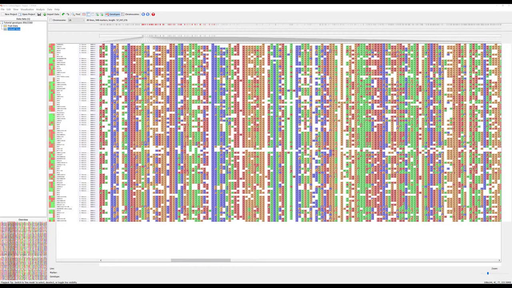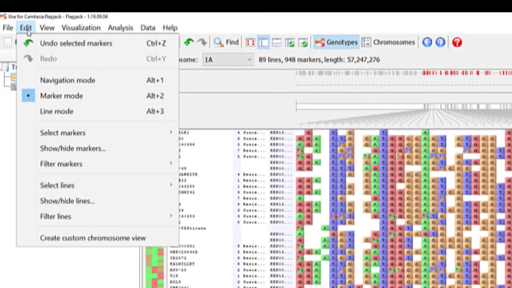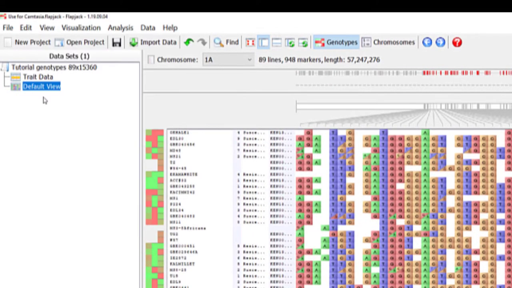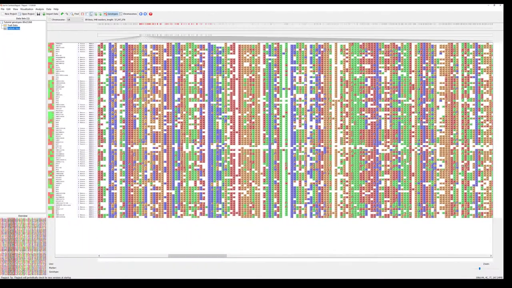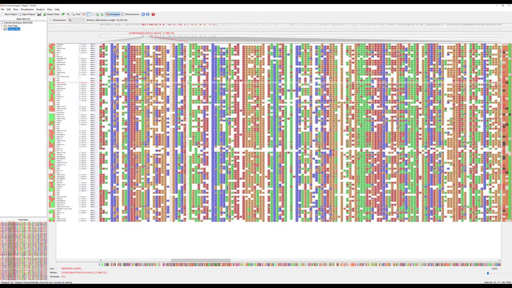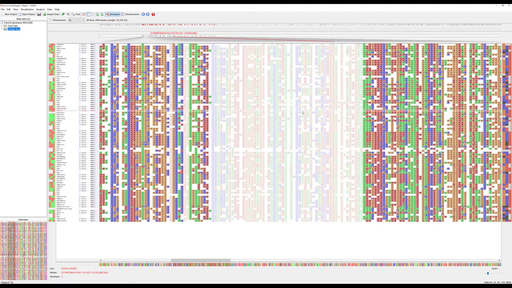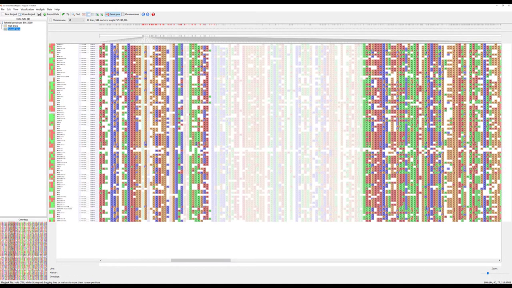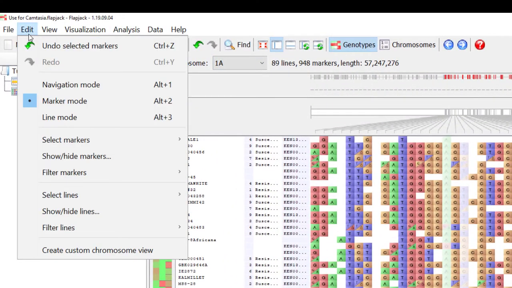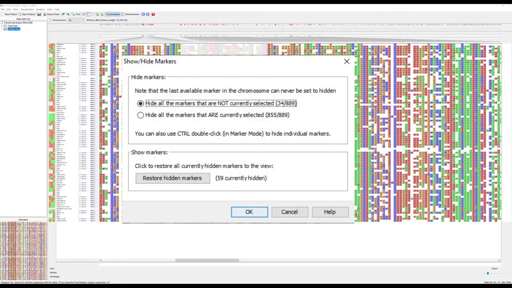We'll start by looking at the marker mode option. Marker mode is selected in the Edit menu or the Ribbon icon menu. In marker mode, markers can be deselected by clicking or dragging on specific markers in the genotype view. Now, they are removed from our analysis but are visible in the genotype view. It's possible to remove them from the genotype view by selecting the Edit menu, clicking the Show Hide Marker option, and clicking the Hide All the Markers that are not currently selected option.